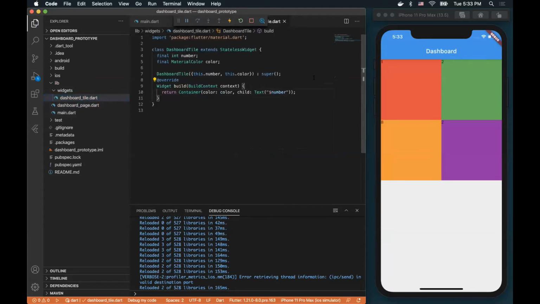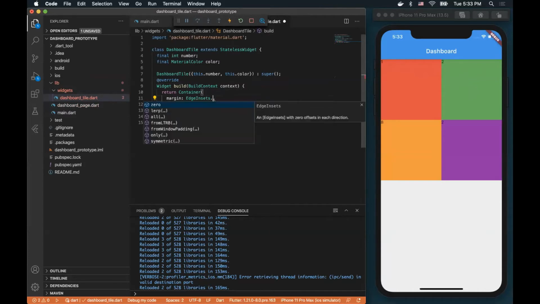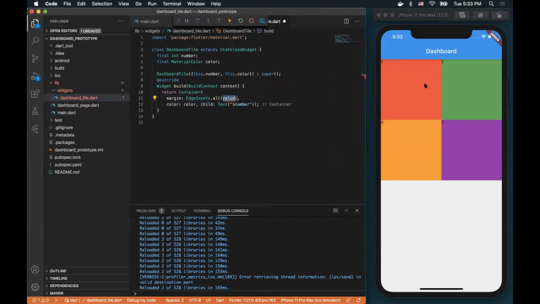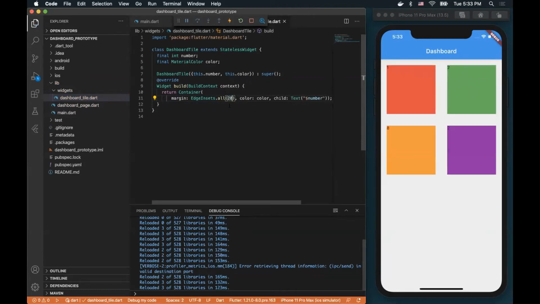Now we probably want them to be spaced out a little bit from each other. So let's just give them a margin. And to do that, we do margin and then edge insets. And we'll say we want all of the, like every margin, so top, left, bottom, and right, to be, let's say, 10. Let's try 20. All right, that's a little better.